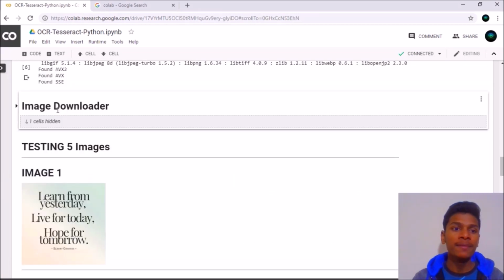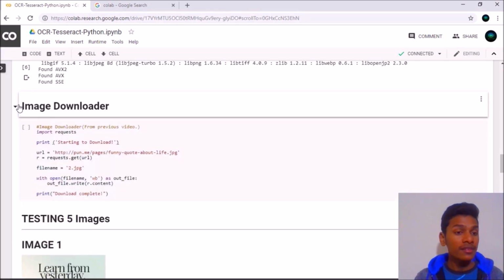Here you will see the image downloader. What is the image downloader and why do we even need it? This is a program created by me in previous videos, and I will put a link down in the description for that video. This is an image downloader program in Python.